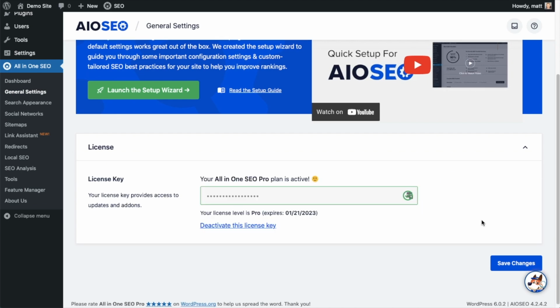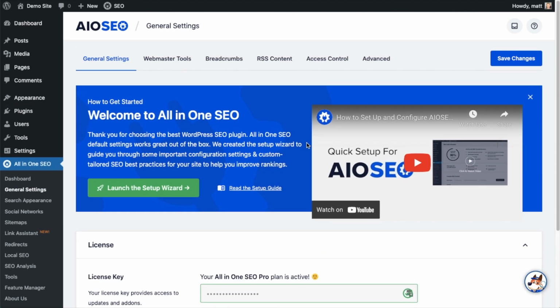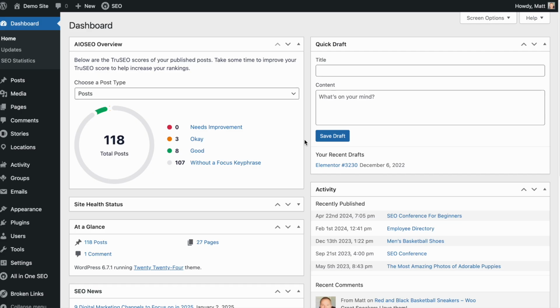If you want to be doubly sure, you can go ahead and click the blue Save Changes button. And then we're going to scroll up and click on the dashboard link, just so we're all on the same page. All right, so we've got All-in-One SEO installed. Why did we do that?